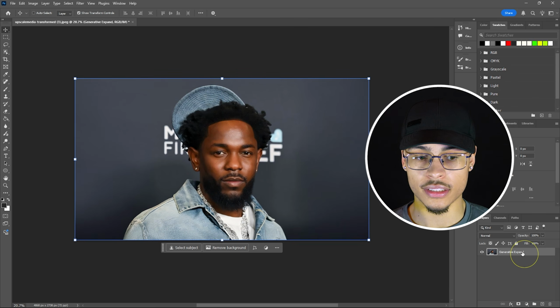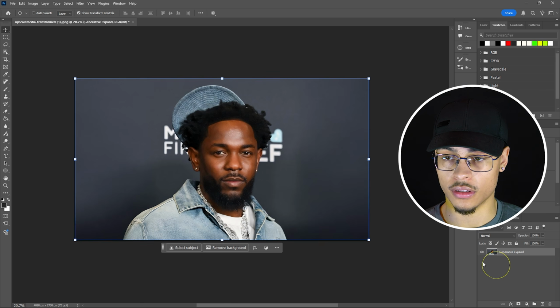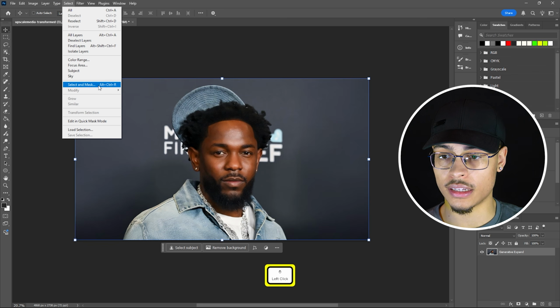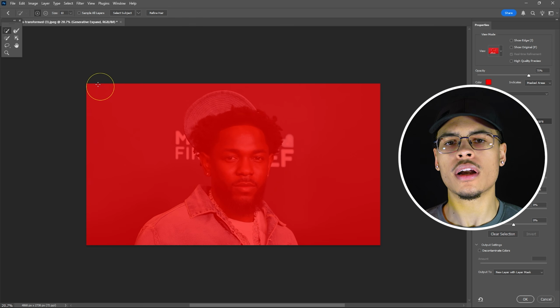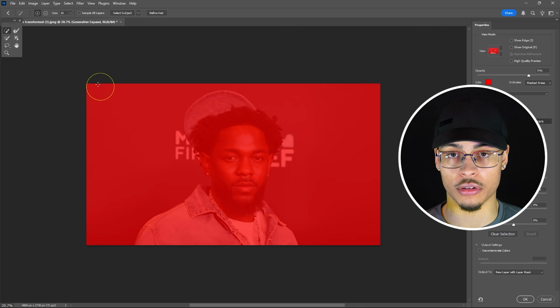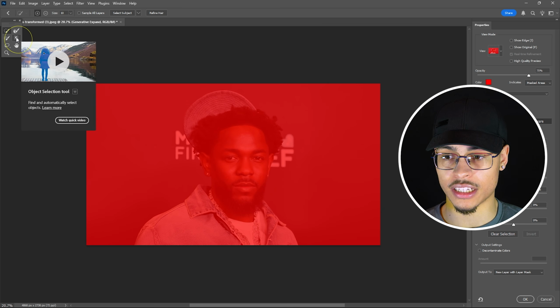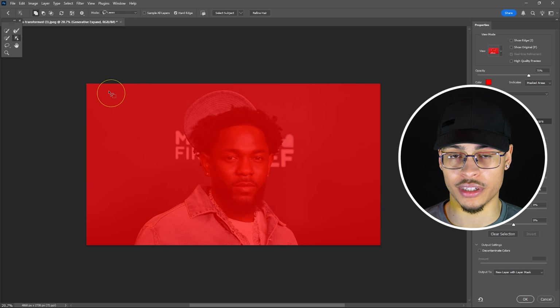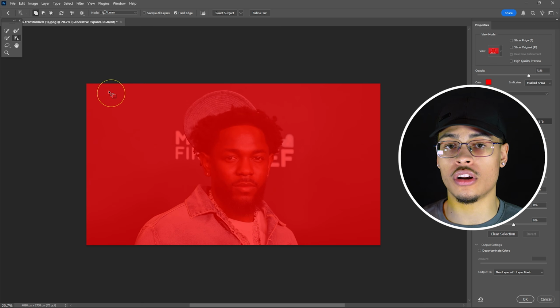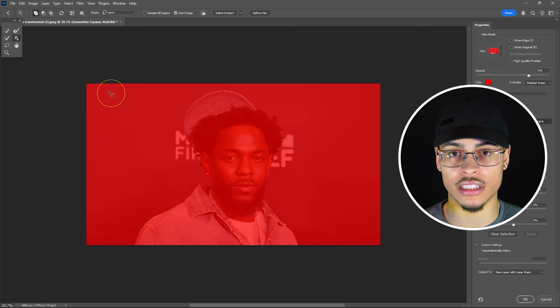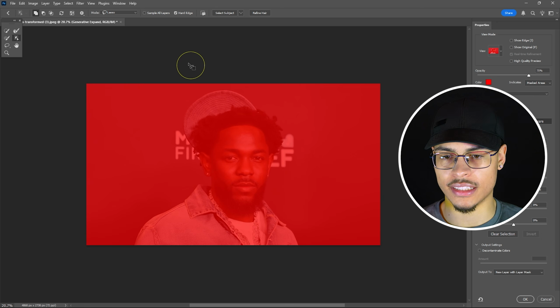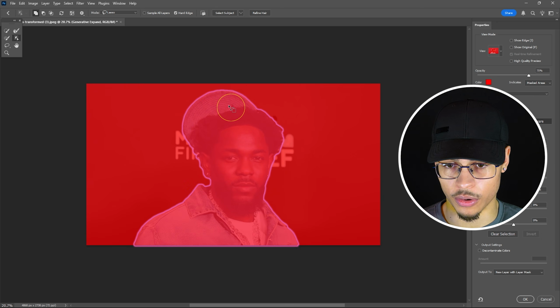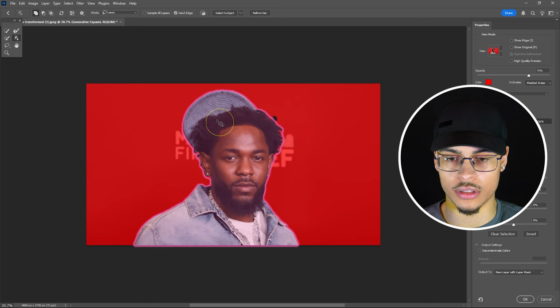What we're going to do next is select this new layer, and we're going to come up to select, then select and mask. Now we're going to select out the subject of the photo. So we're going to select this object selection tool. Usually this tool can easily identify the subject of the photo, but if there's a lot in the background or there's similar colors, it might mess it up a little bit. In this case, it's identified the subject very well. So I'm just going to click on this here.